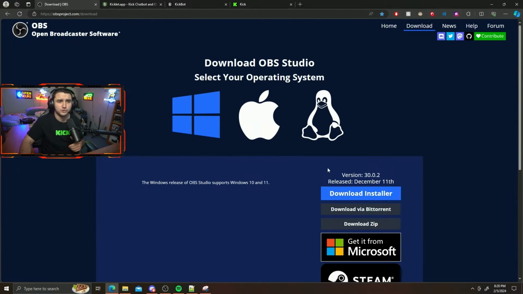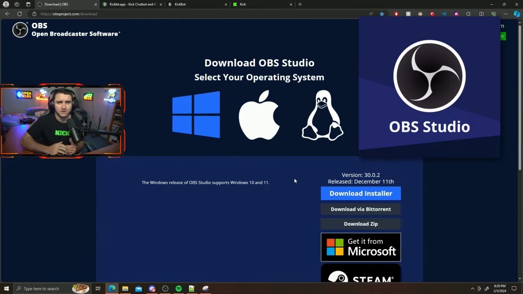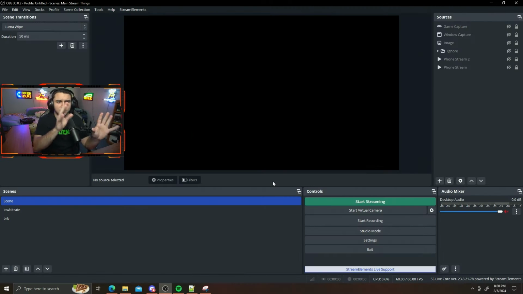So the first thing here is you're going to download OBS Studio. If you don't have it downloaded, go ahead and download it, but you might already have it. Just go ahead and download that, and then we're going to get into the next part. Once you have OBS Studio downloaded, go ahead and open it and it'll look something like this.